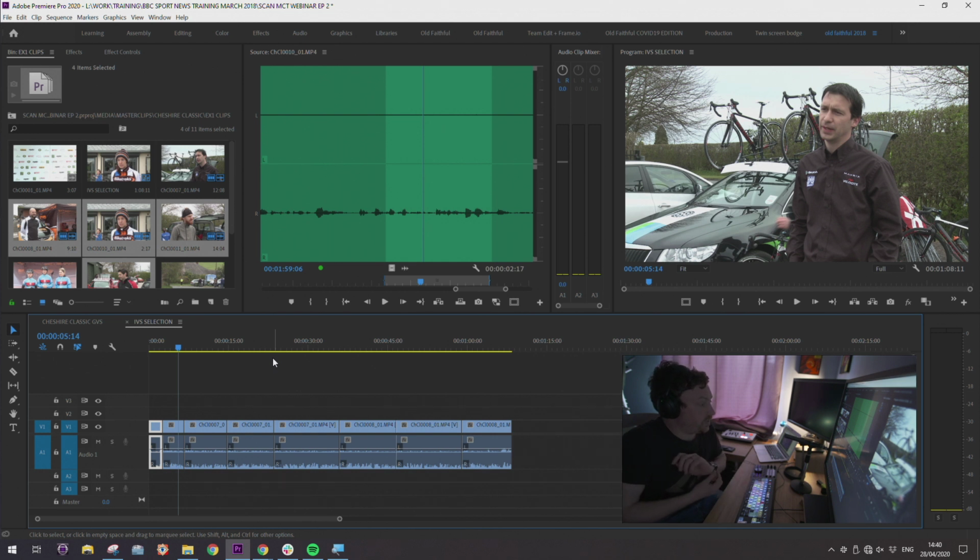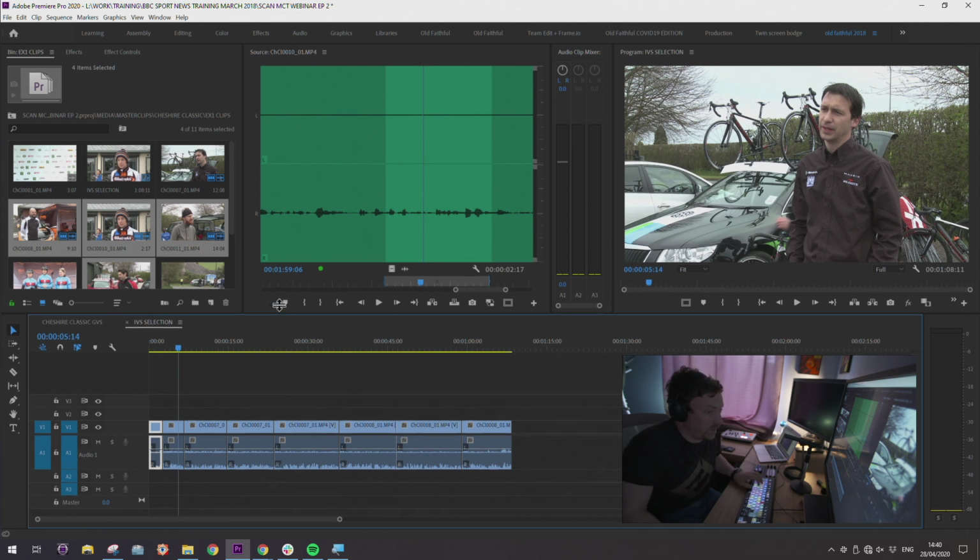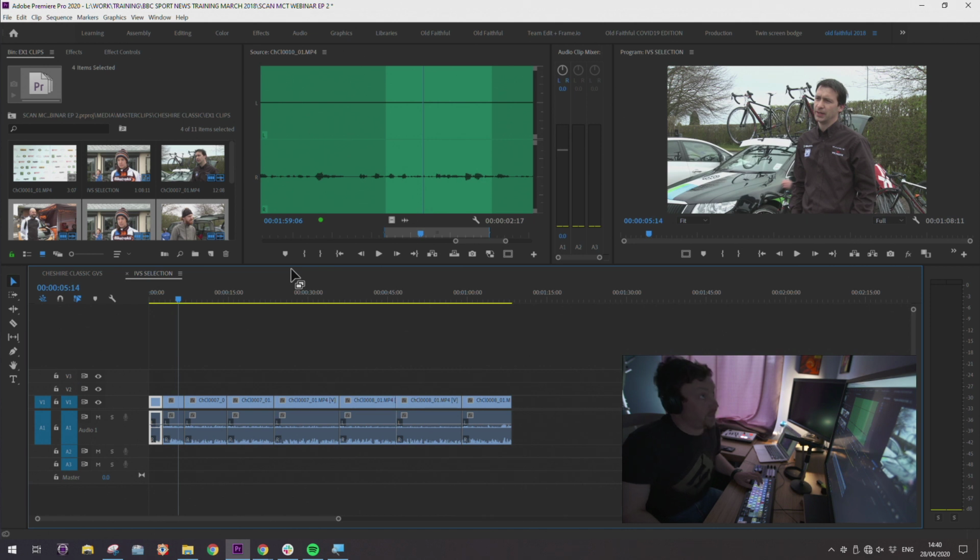Now, this is a bit of a workspace hack, what I'm about to show you, but it's referred to as pancake editing. And I've seen the term pancake editing referred to a couple of different techniques, but if I'm talking about pancake editing right now, this is what I mean.